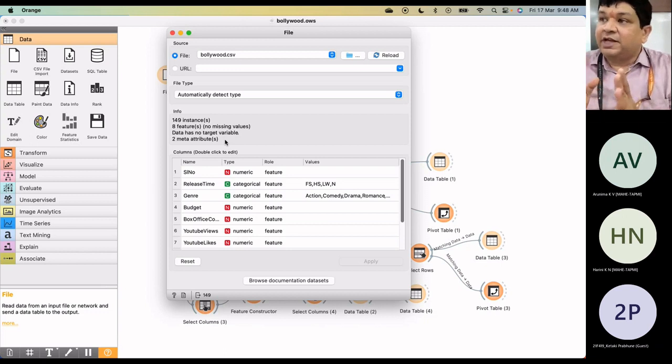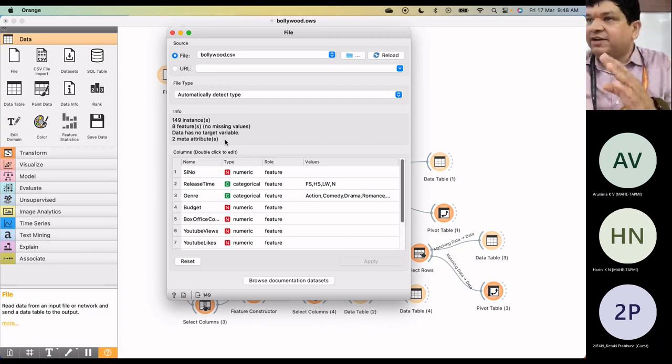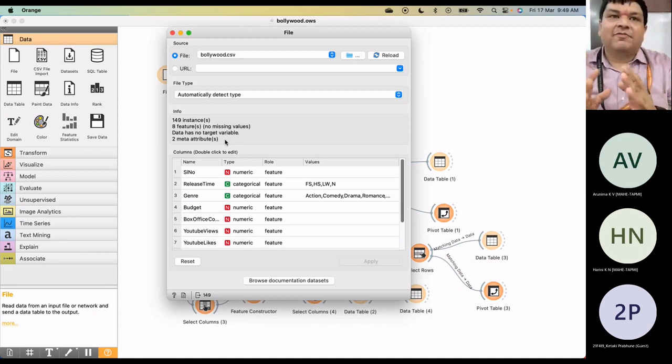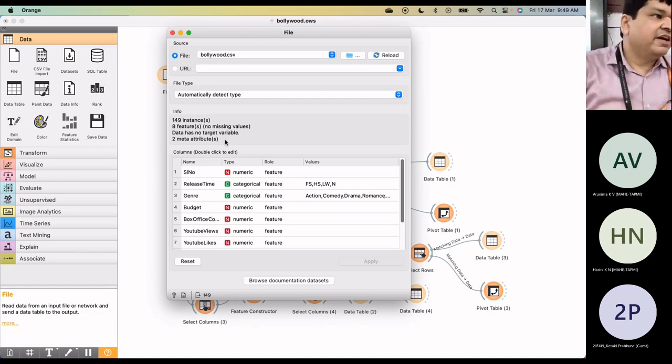8 features. Now there is a difference between a feature, a target, and a meta attribute. What is a feature? A feature is typically an attribute which describes the record. It is a variable, but variable is a very generic term. So you can say that this is like an independent variable. For those who are not that familiar with this terminology, independent variable basically means what can stay on its own. It doesn't depend on any other column. That means it has not been attributed or influenced by any other column. Then we call that an independent variable.